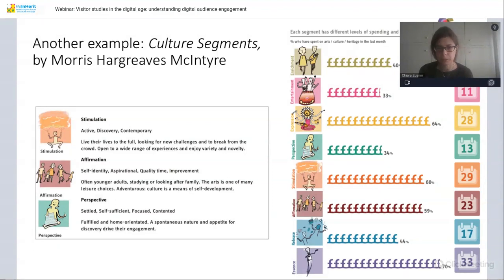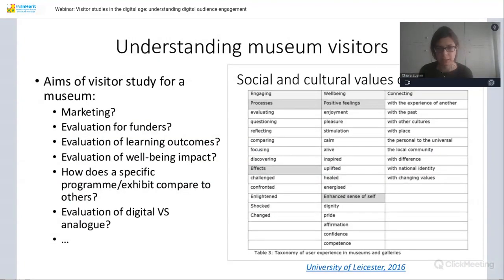This is very quantitative. There are other frameworks that are more theoretical. I already mentioned quite a lot on that, so I will be very quick. I just point out this report by the University of Leicester in 2016 on the social and cultural values of museums, in which a taxonomy of user experience in museums and galleries was developed for understanding the experience from a more qualitative and granular perspective.